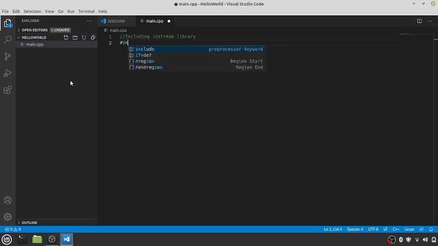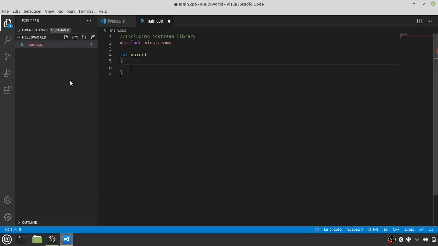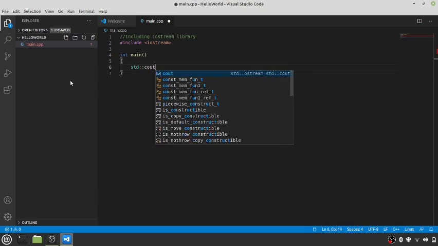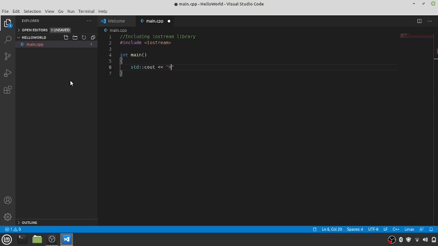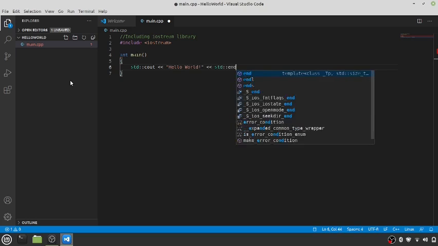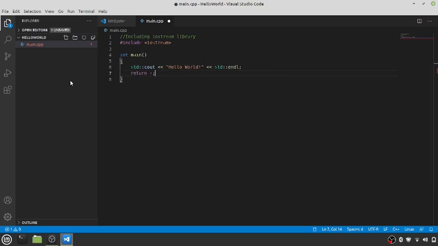I will enter this code in here real quick, and then we'll step through it and explain what it all means. All right, this is our entire program. How cool is that? Now let's run it.